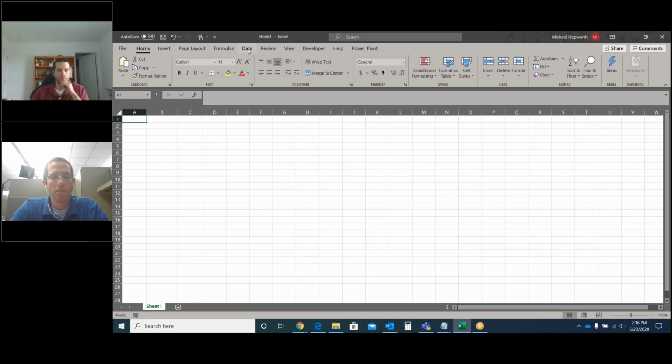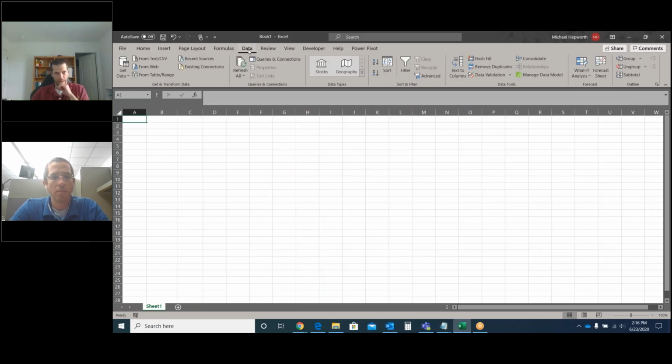So in Excel, under the Data tab on the ribbon, you can see over here in Get & Transform Data, there's a bunch of different options. I can get it from text, CSV. This is the flat files we were discussing. I can get things from the web, from just regular tables or ranges inside of Excel somewhere. Then a list of maybe recent sources you've connected to or existing connections.